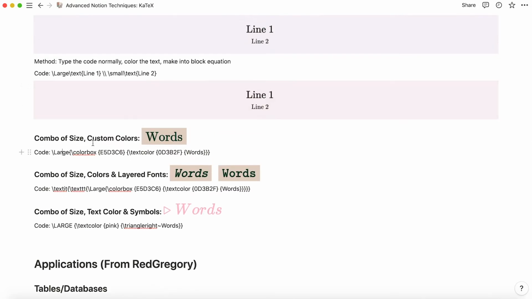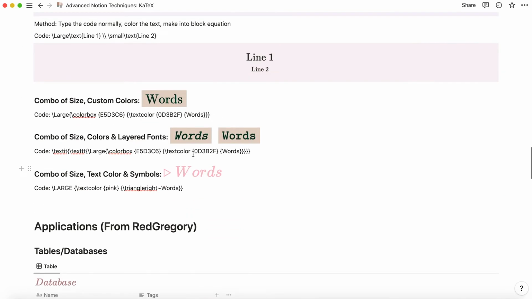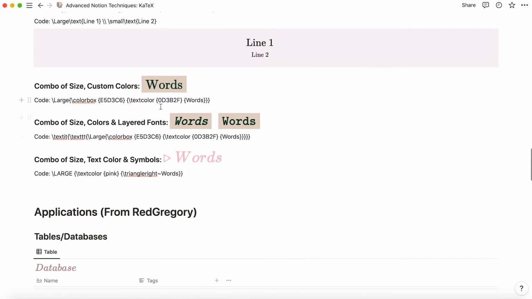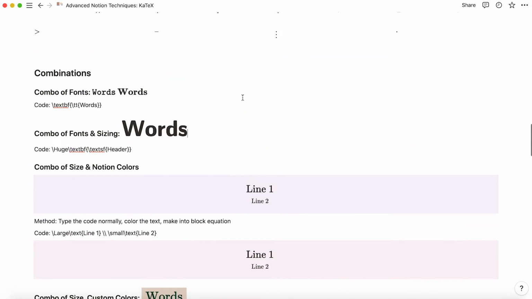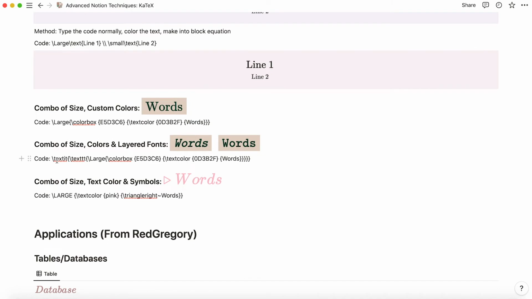So this was large. We used huge over here. And then it's the same thing. It just makes it bigger. And then next is the combo of size, colors, and layered fonts. So of course, like previously, I'll show you what it looks like without the combo. So this is the thing that I used here. It looks really long, but let me explain.